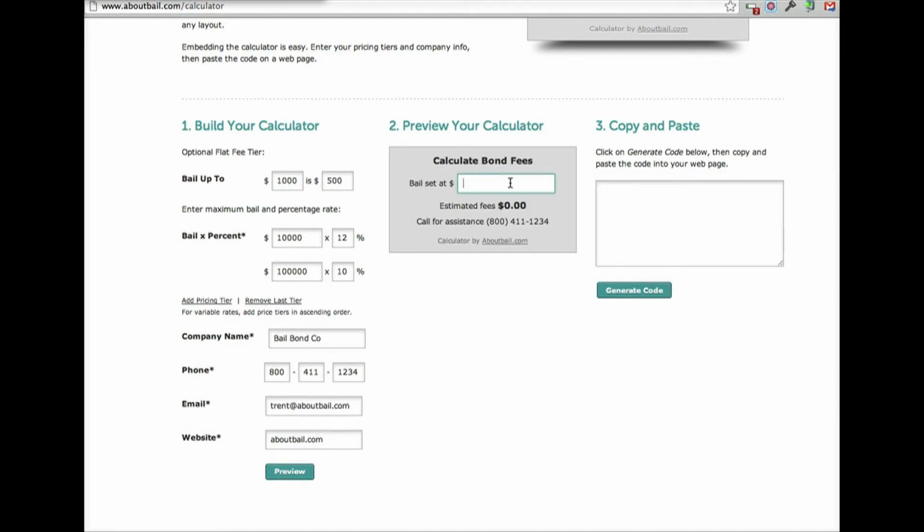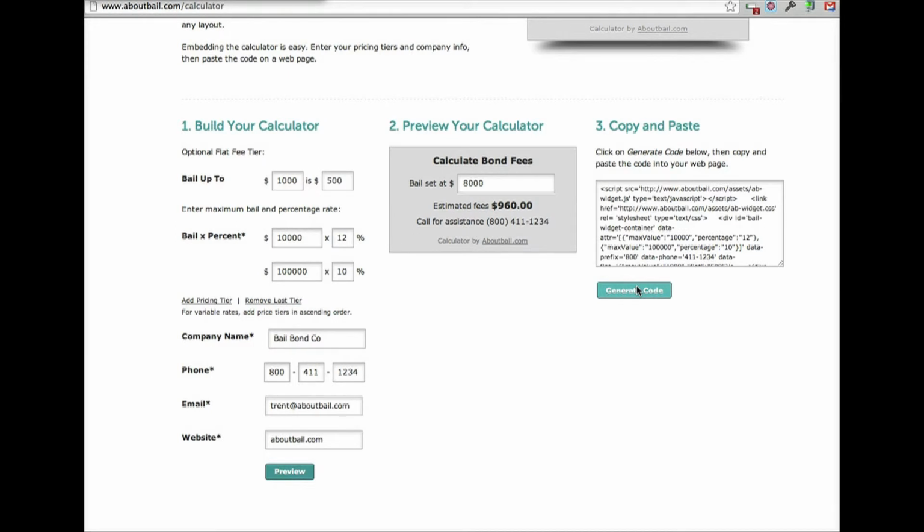So I just want to make sure this is working. I'm going to plug in $8,000 here, and it looks like it's multiplying that by 12%. So I'm assuming it is working correctly. And the last thing I want to do is I want to generate the code.